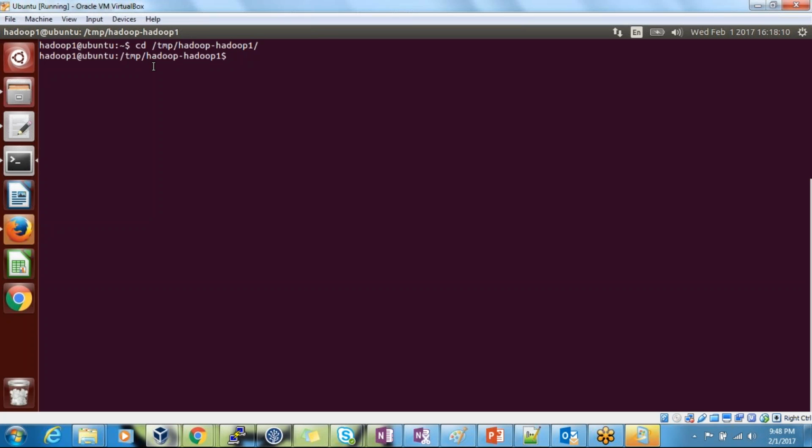What is the problem if it is created in the temporary directory? Guys, this is also an interview question. Why is it a temporary directory by default? Why do I need to change it? If you didn't change it, your namespace information and your data node blocks will all go into /tmp.